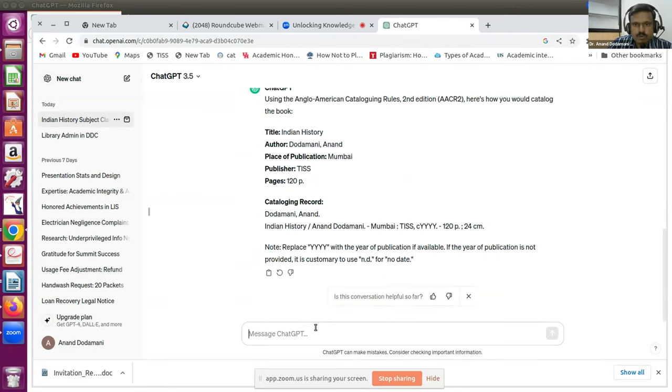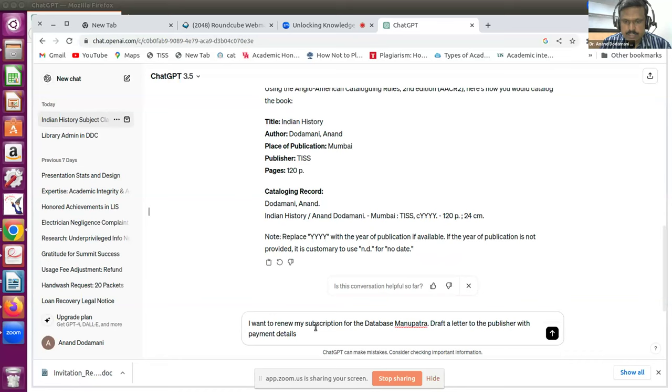Okay, and if you want to create a citation for this particular thing, that is also possible. So whatever question you want to ask, you can ask ChatGPT. Otherwise, if you are planning to renew your subscription, you can ask ChatGPT to draft a letter for you to renew your subscription. Tell ChatGPT what you want the tool to do. I want to renew my subscription for the database, Manupatra, for example. Draft a letter to the publisher with payment details. So you can ask ChatGPT.